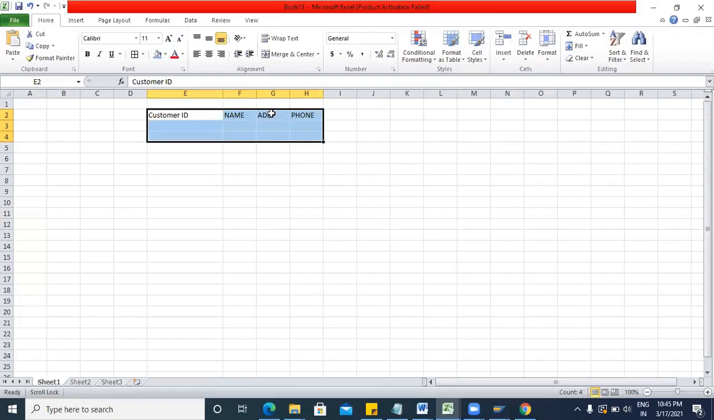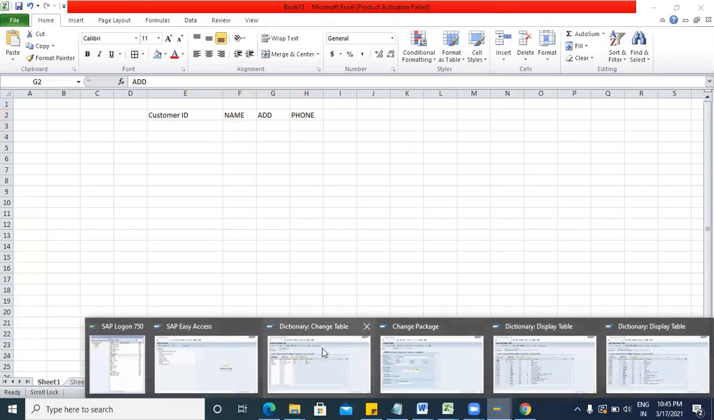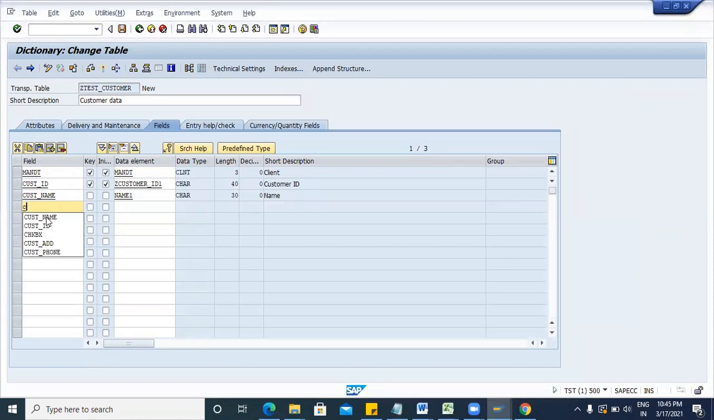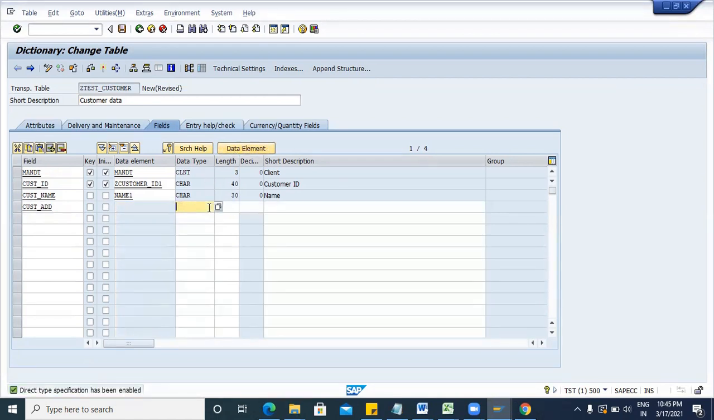Now the next field I will take is address. Okay. Let me take the phone number, customer address. So here, how is it possible without data element and domain? Put your cursor here and click on this predefined type. Here we will pass the data type directly. Suppose character, I will take 50. Here I will pass address. Now click on the save button.